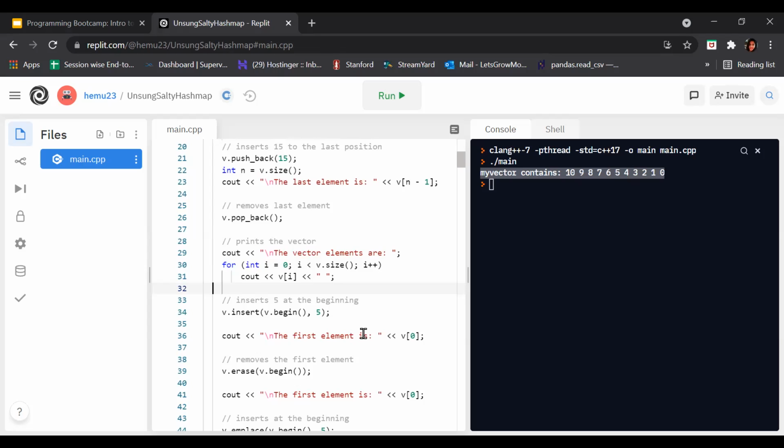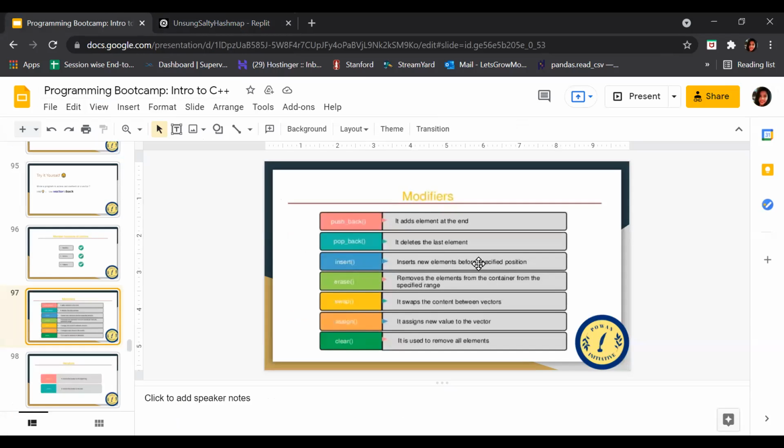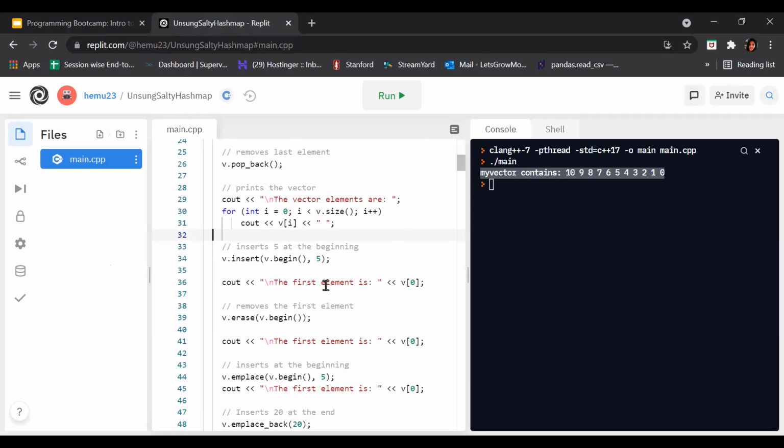What does it do? Insert inserts an element into the vector. Here see, it inserts new elements before the specified position. Insert will insert a new one at the beginning, or we can say just before the specified position. So v dot insert v dot begin 5 here.